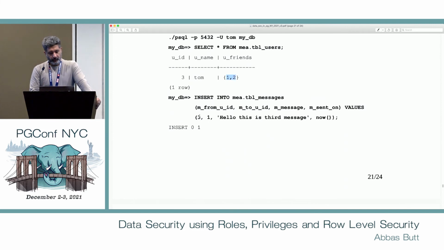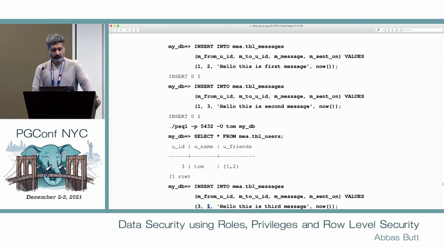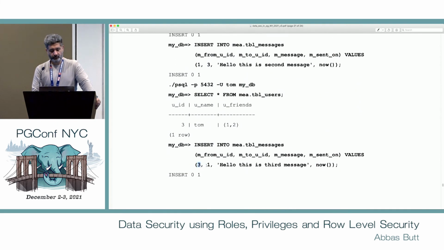Now, here, user 3 is trying to send a message to user 1. So we have added 3 messages in the table messages. One message is from user 1 to user 2, the second is from user 1 to user 3, and the third one is from user 3 to user 1.